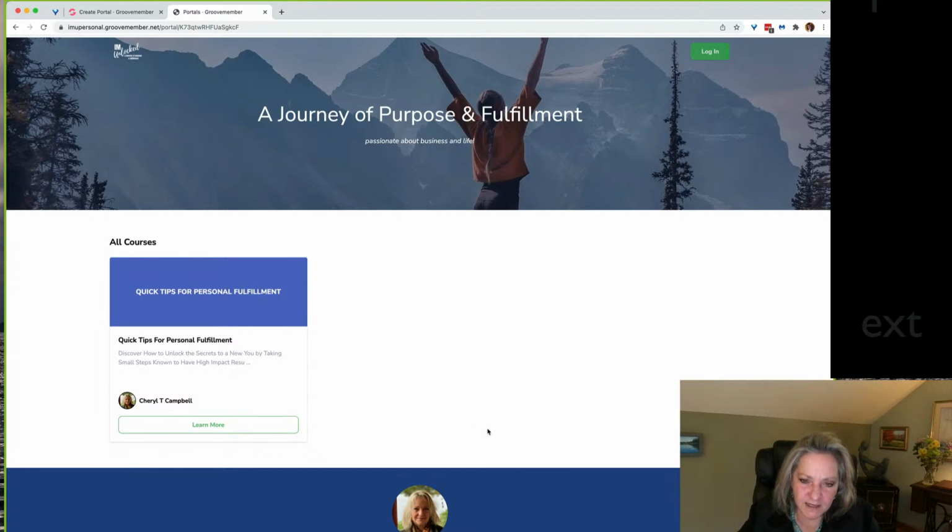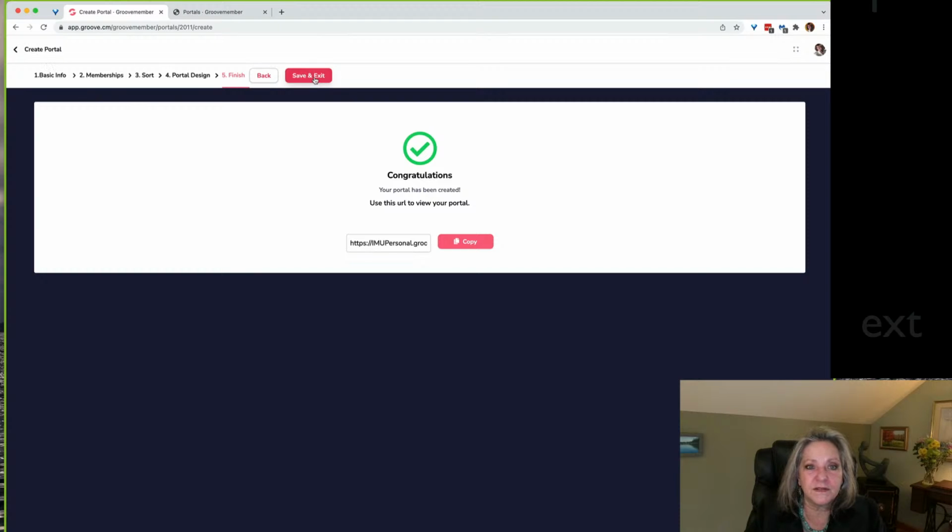But I just wanted you to know that you can use GrooveMember to do the super simple PDF deliveries, whether it is a mini workbook or, again, the next step on how to access what you're offering. Or you can actually go in and create these little mini membership areas to deliver your work, and then create a portal that has multiple of your offerings all at once. And that's really about it on what I wanted to show you in this area.